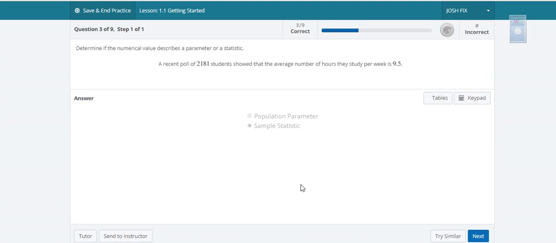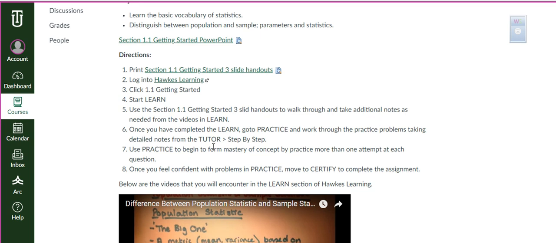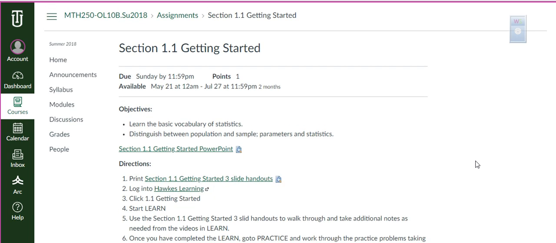Alright, so to summarize here, I'm going to come back in. As you go through, once you've completed the learn, you go into the practice. You got your options with the tutor to go step by step, and I explain the other ways you could look at it. Use the practice to begin to form mastery of your concept by practicing more than one attempt of each question. Once you feel confident in the practice, you go into certify to complete the assignment. Treat the certify like a quiz. Alright, so that's the process of this whole class.